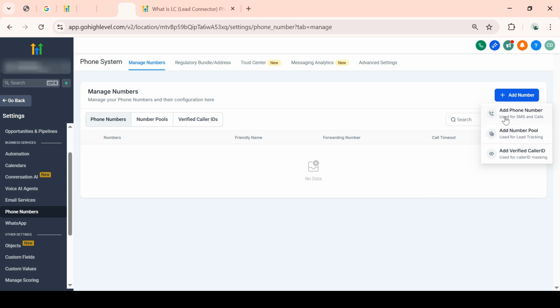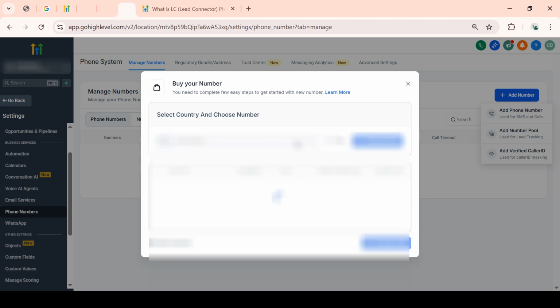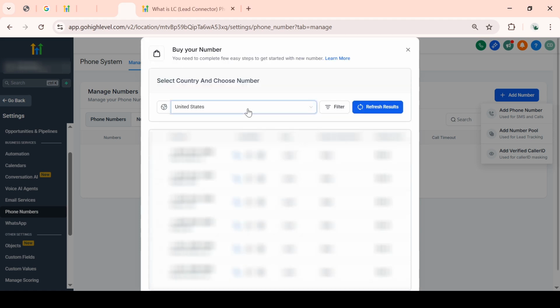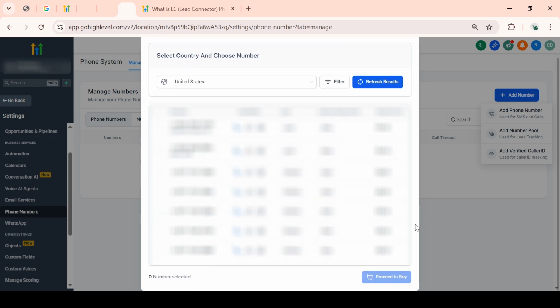Now, when you're adding a new phone number, you'll need to choose which country this number will be based in. There's usually a drop-down list for this, so just pick the appropriate country. If you have a specific area code in mind or a particular phrase you'd like to include in your number, there's typically a filter option available. This feature is quite handy if you want a number that's easy for your customers to remember.